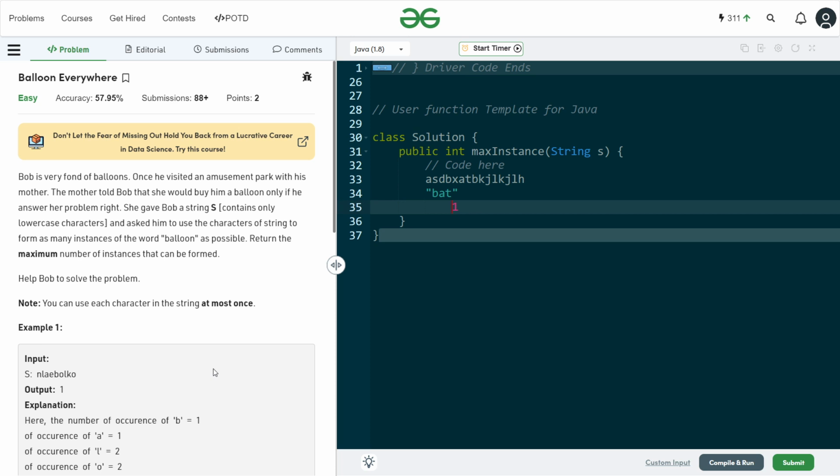She gave Bob a string S containing only lowercase characters and asked him to use the characters of the string to form as many instances of the word balloon as possible. Return the maximum number of instances that can be formed. Help Bob to solve the problem. You can use each character in the string at most once.